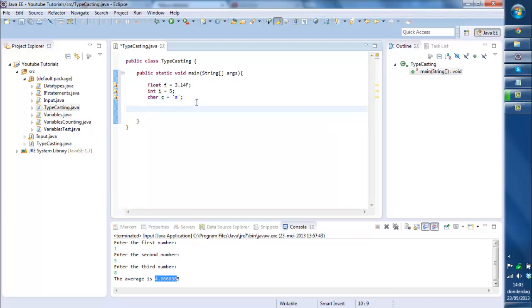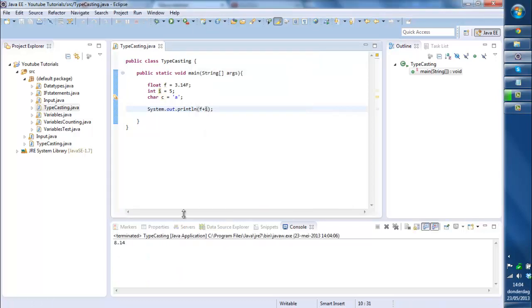And let's say you want to calculate with those, so you want to add the floating point f to the i and print it out. What's going to happen? You say System.out.println and print out f plus i. So what you get is 8.14. You can print it out like that, it will work.